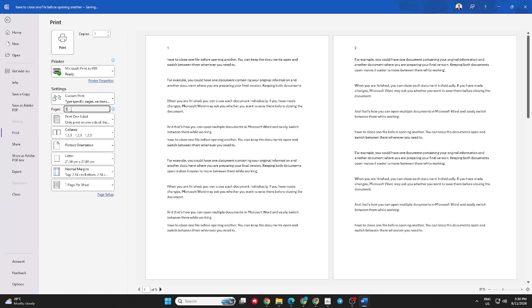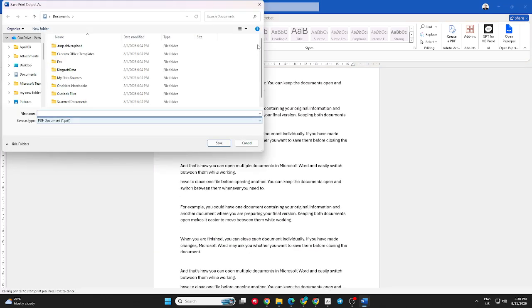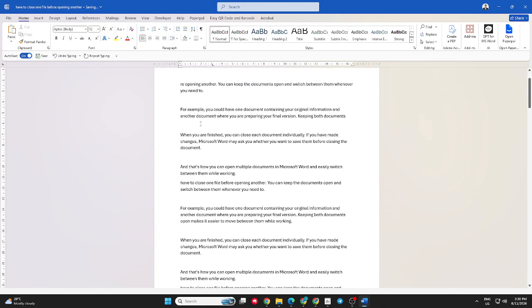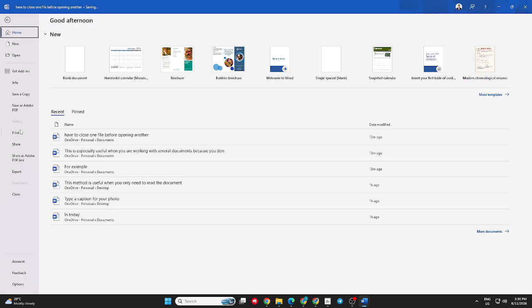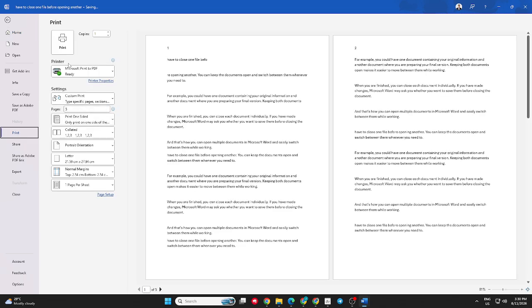After entering the page number, check the print preview on the right side of the window. This allows you to confirm that the correct page is selected before you send the document to the printer. Once you've confirmed that the correct page is selected, choose your printer and check any other available print settings you need. When everything looks correct, click Print. Microsoft Word will then send only the selected page to your printer. The other pages in your document will not be printed.